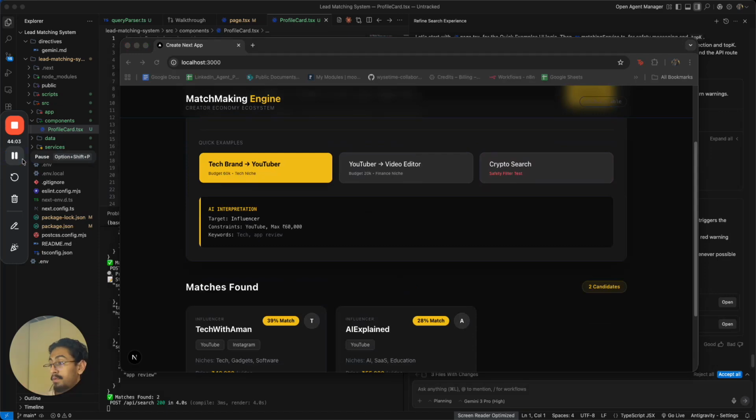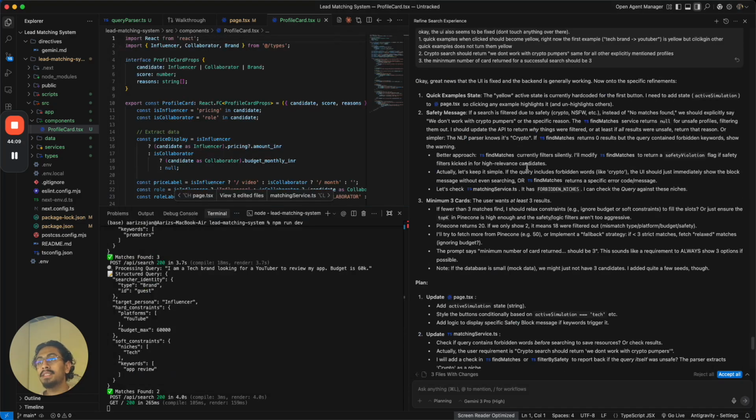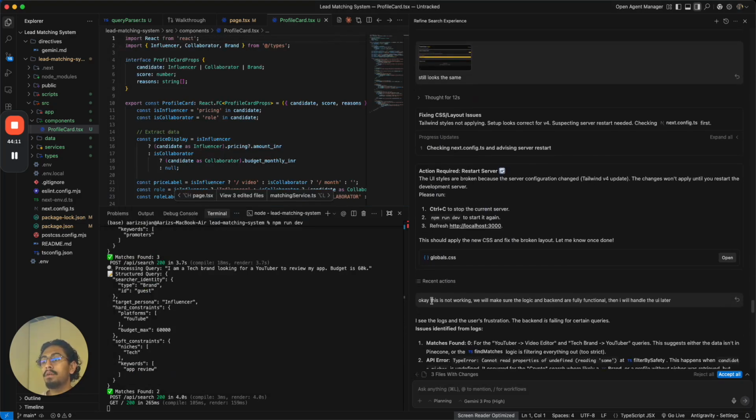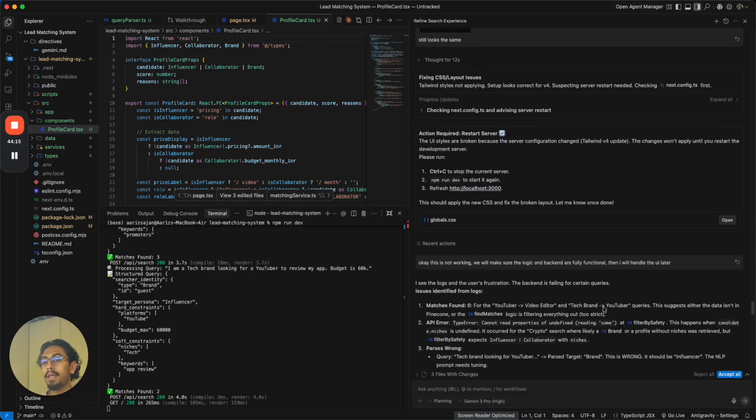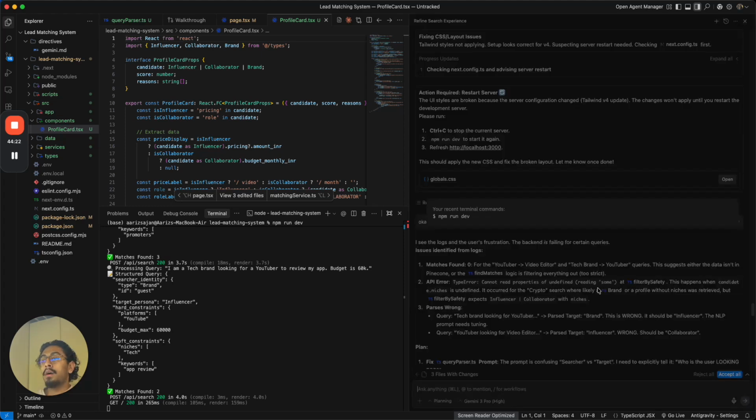Honestly, I was very surprised by how well it managed to turn the UI into this thing. And what's funny is I said it's not working, so leave it. Like I said, okay, the UI is not working. We'll do the logic first, make the backend functional. I'll handle the UI later. It managed to just cook it.